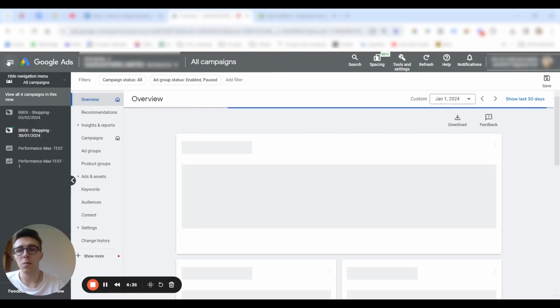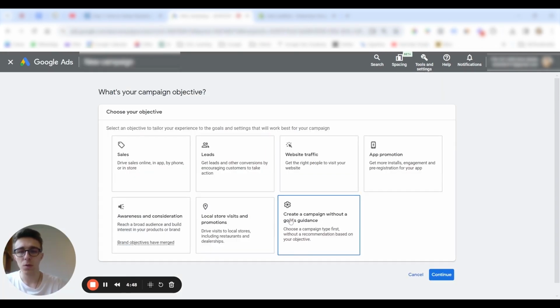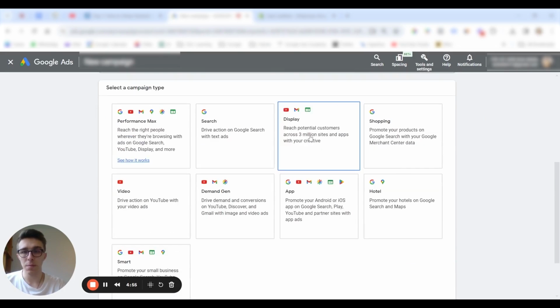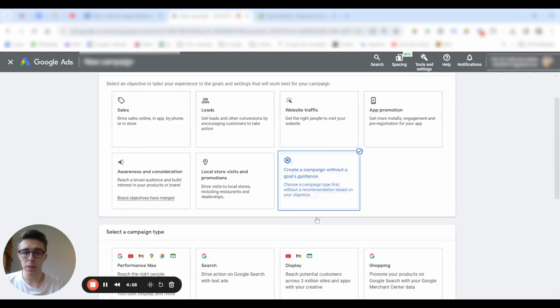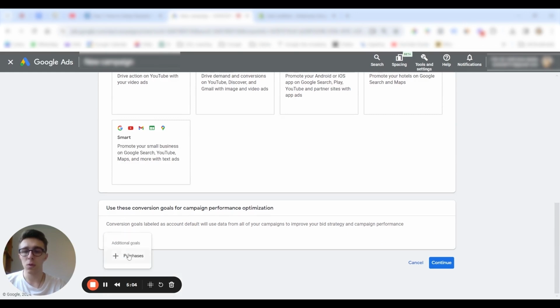Now we go in the main dashboard. We're gonna press create new campaign. You want to create a campaign without a goals guidance. You will select display. Then you want to add a goal, which is going to be purchases.